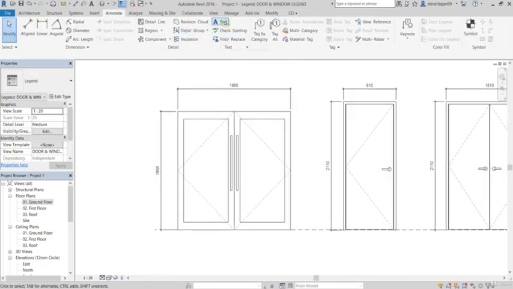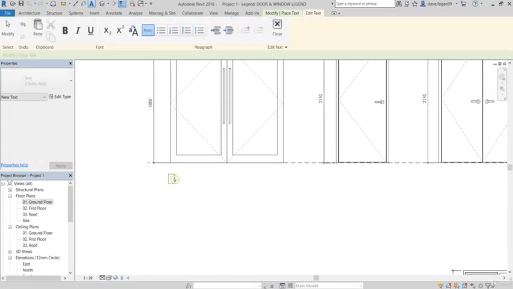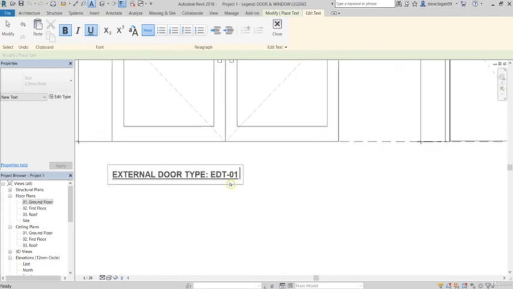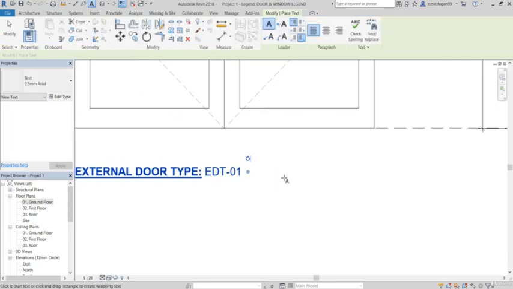So in our text panel, we'll select text and just click underneath. So I'm going to turn on my bold and underlined as well as my caps. So my first one there is the external door type. And the door type is EDT-01. I'm going to highlight it and turn off bold and italics.